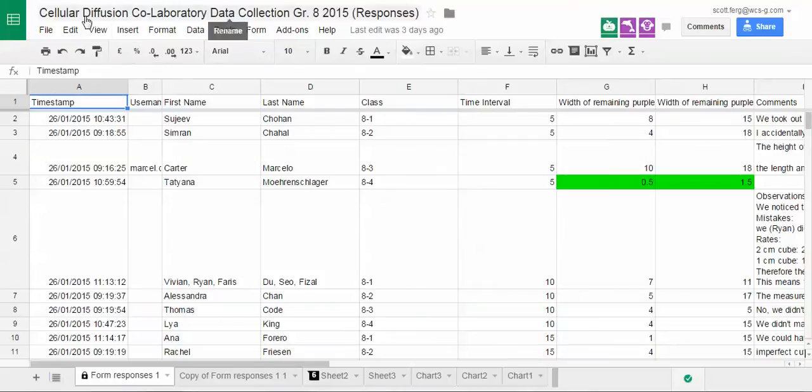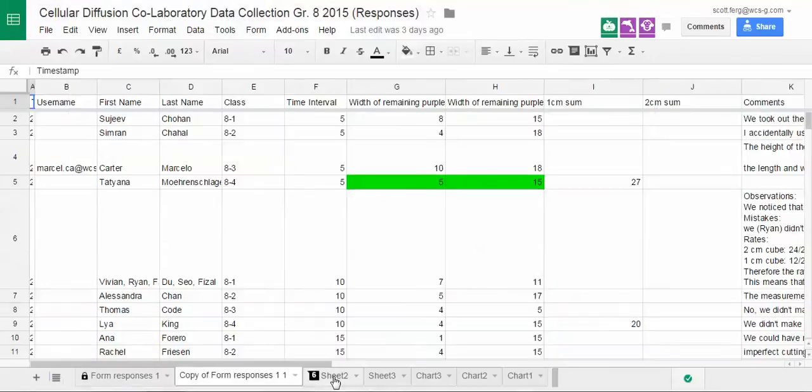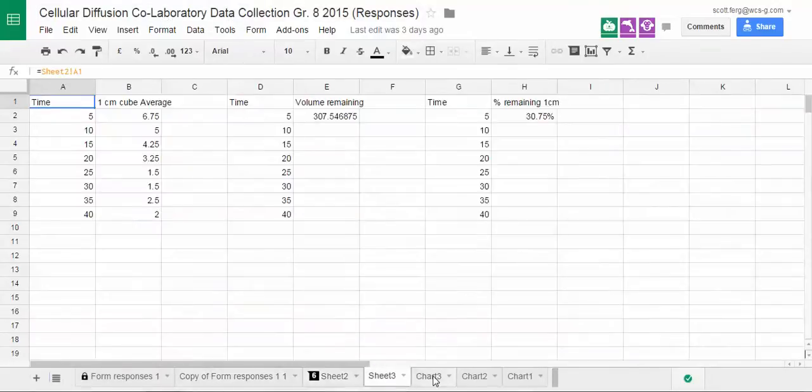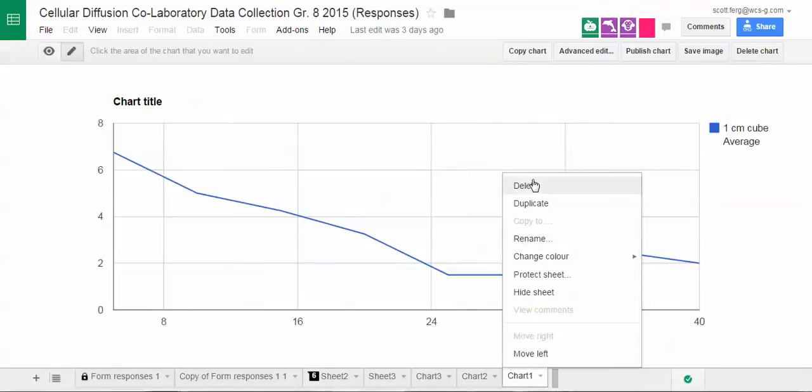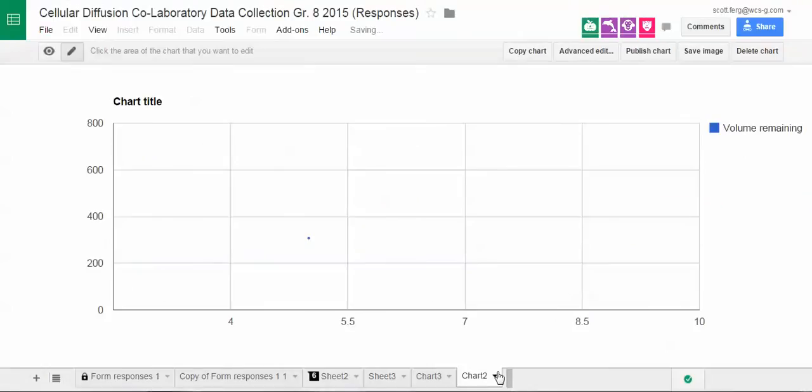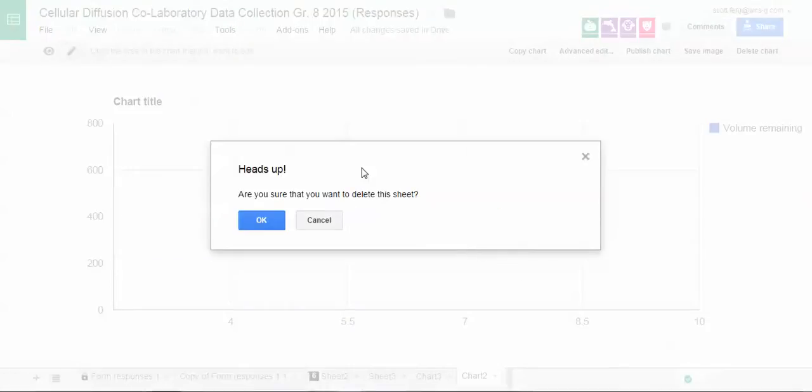So the first thing is you open up the responses. At the bottom, there's already several sheets that we've gone through together, so it's half done. The charts aren't very useful, so I'm actually just going to delete them because they're examples of just how to make the charts. They're not the charts that you need.